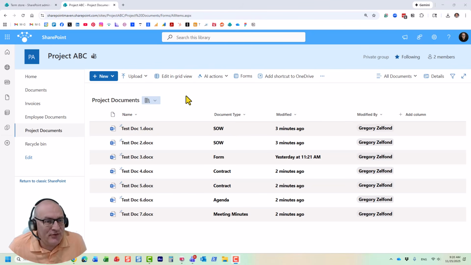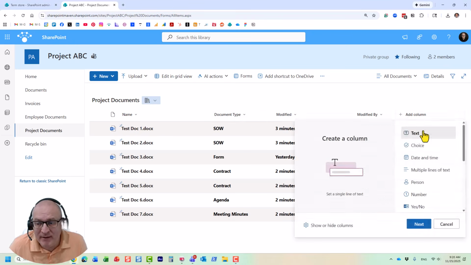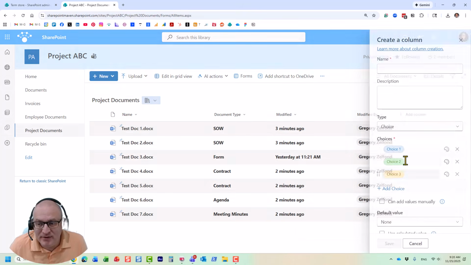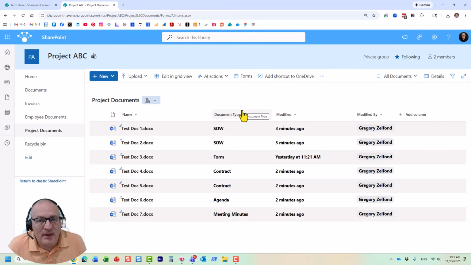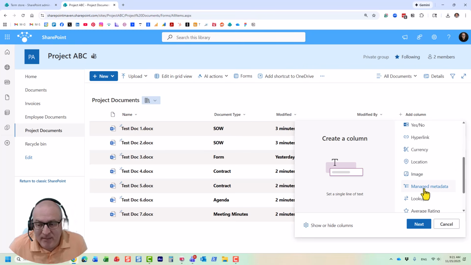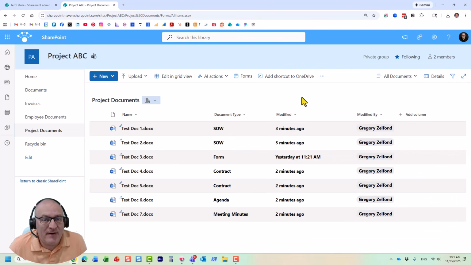I happen to have this document library and a few documents here, and I tag them against the document type column. This is not a regular choice column, where you can just define your choices. This column has been set up using the term store, the managed metadata. When I created this column, I created a managed metadata column. So what I'm about to show you is only really possible if you utilize the term store metadata.